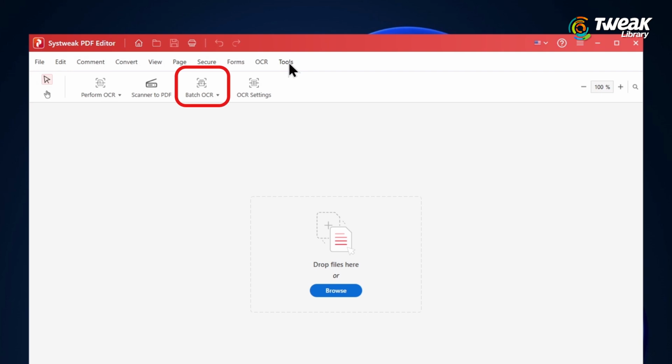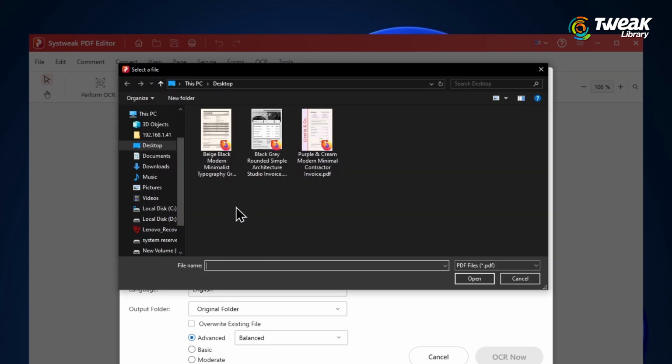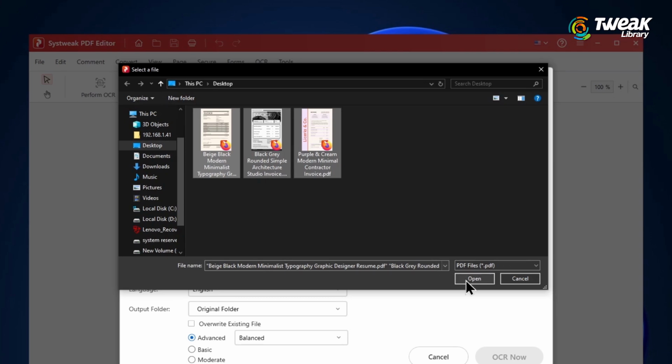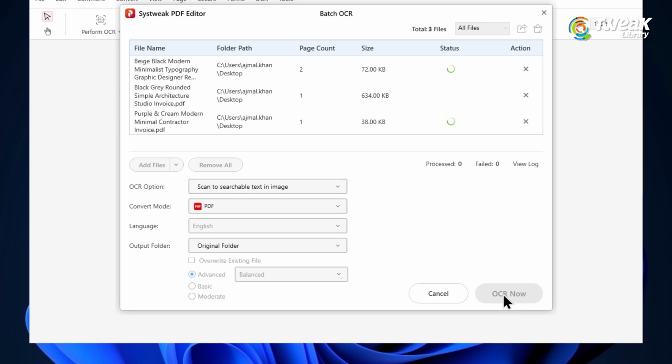Just go to the OCR tab again and click on Batch OCR. Select OCR from PDF option. Now simply drag and drop all your files into the window or browse and add them from a folder. Set your OCR preferences, pick the recognition language and choose searchable text in an image option. Once you are done, click OCR now. This tool will process every file automatically.